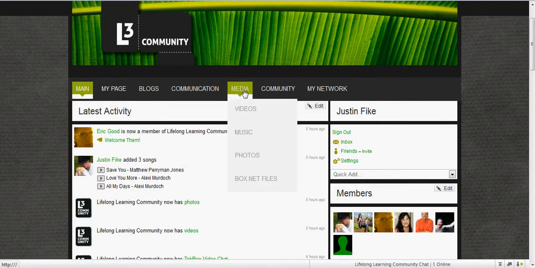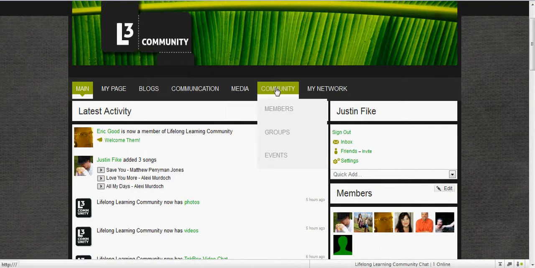So then we've got the Media tab, which takes you to the video, music, photos, and box.net files, which is an app that we've uploaded that lets you store and upload files like Word documents and things like that, which might come in handy later. And then the Community tab is an easy way to get to the members, groups, and events sections.